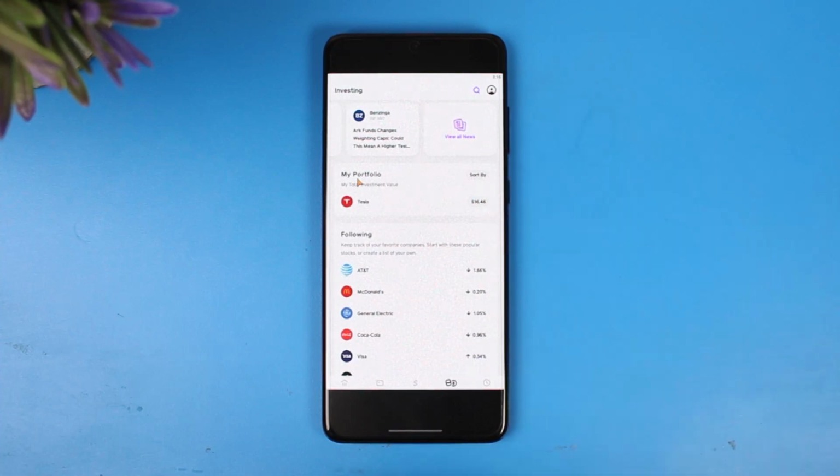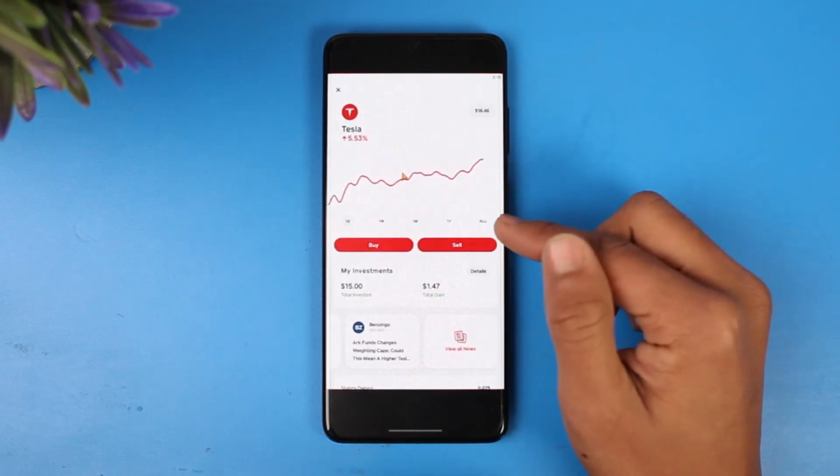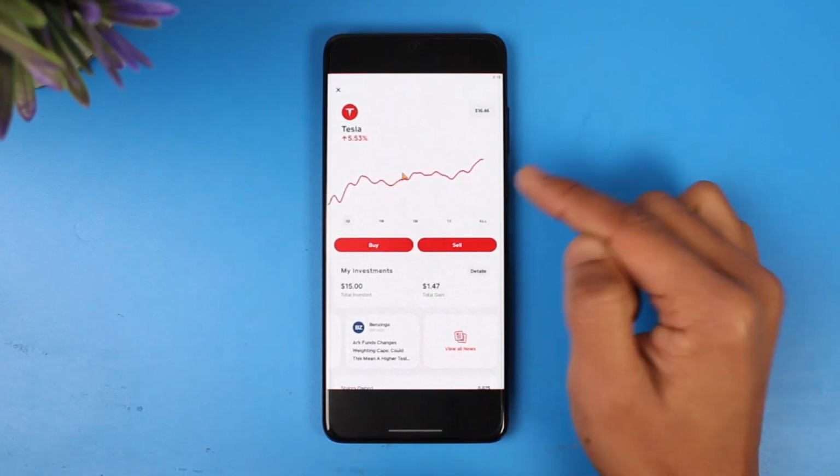So My Portfolio is going to show you some of the shares and stocks that you own. So if you own a Tesla share, you can see Tesla and any other shares that you might want to sell. So just go ahead and select your stock that you might want to sell. As you do that, you'll see all sorts of information. You'll be able to see the progress of the share and everything else.